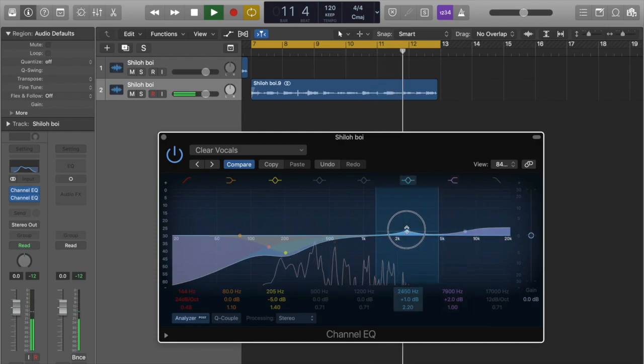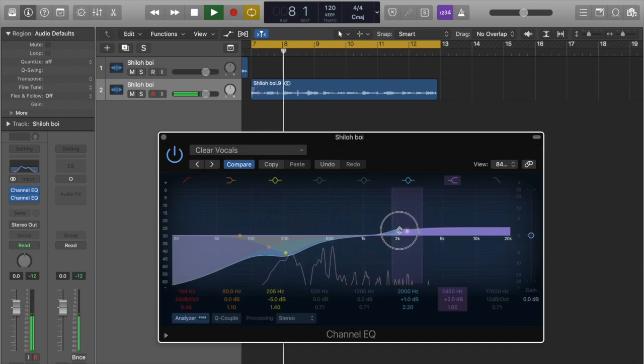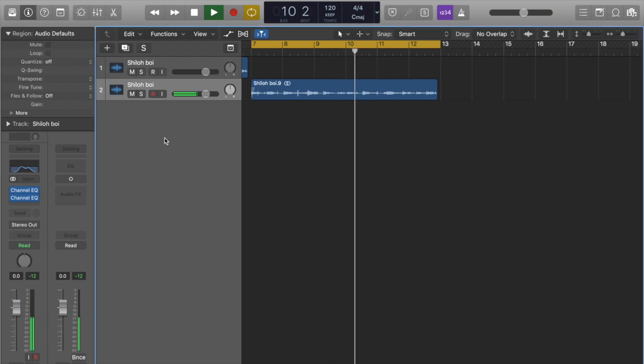I'm just going to bring it more into where the frequencies do start. So I'm just going to bring it down here. Don't want it to be too noticeable though. So there we go, there's the vocals.